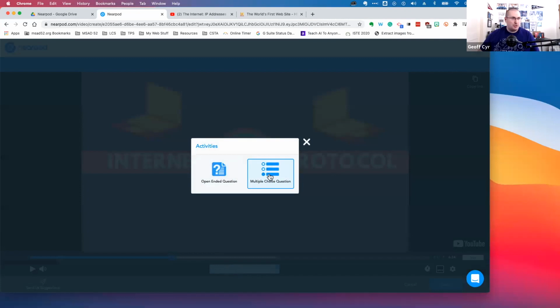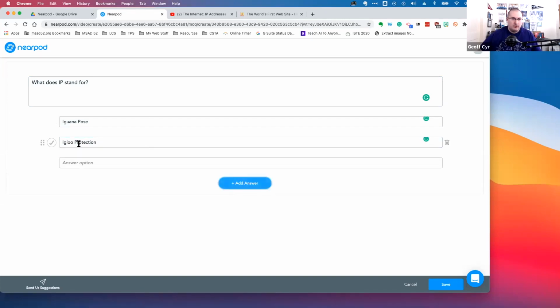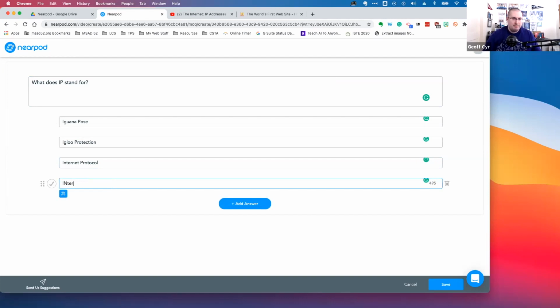We're going to add a multiple choice question. And I'm just going to ask very simply, what does IP stand for? And I can give some different choices. We're going to say it stands for iguana pose, or igloo protection, or internet protocol. And the last one will be interested party. And then you're going to click the check mark next to the one that's the correct answer. And then just like before, I'm going to hit save.